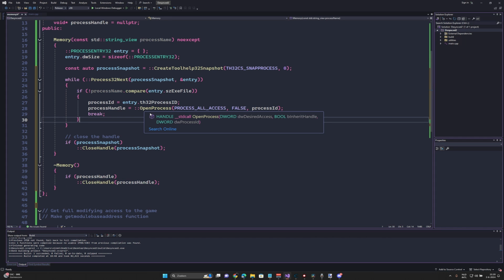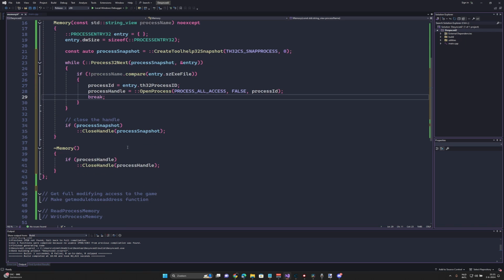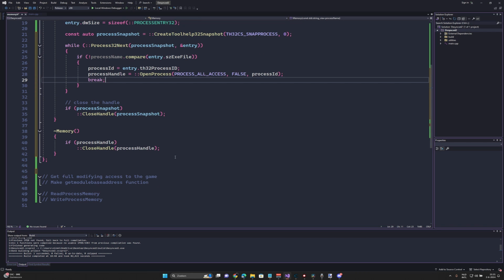So that's why you want to use this memory class only in games that don't have an anti-cheat, just because this is detected. So that's going to be the last warning I'm giving you. If you're using this on a game that has an anti-cheat, it's your fault if you get banned. So we have this get full modifying access to the game, so I'm going to remove this line as well.